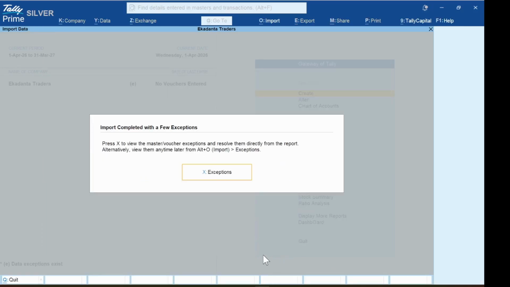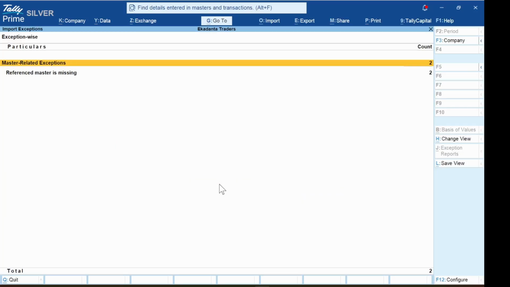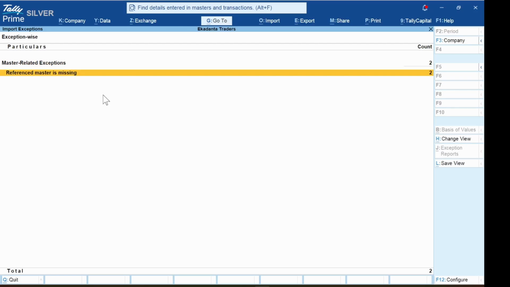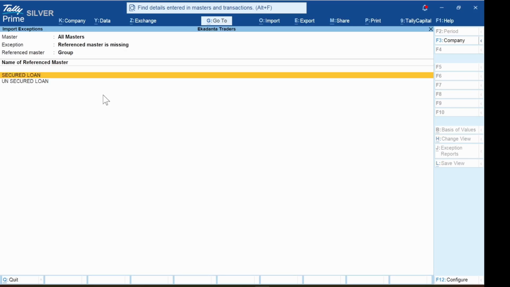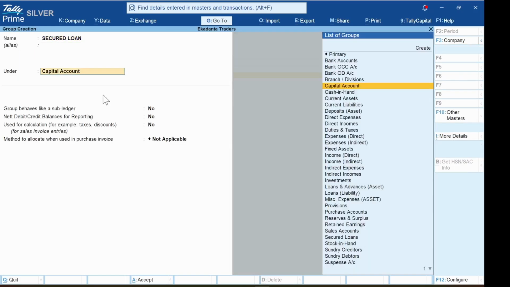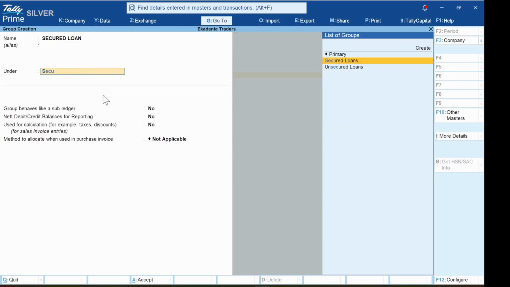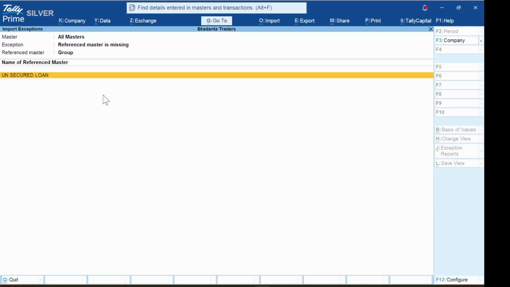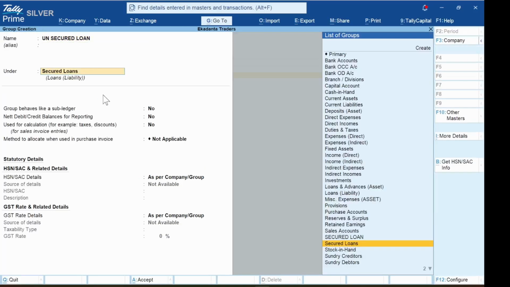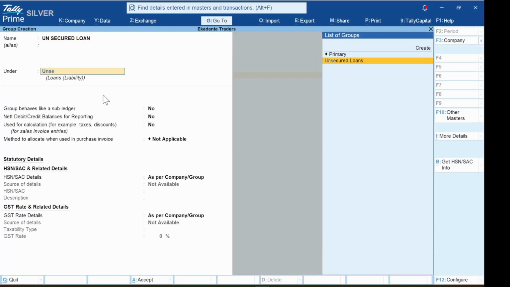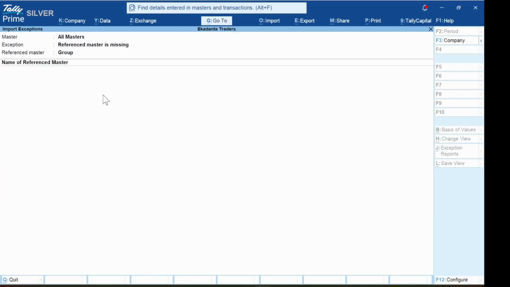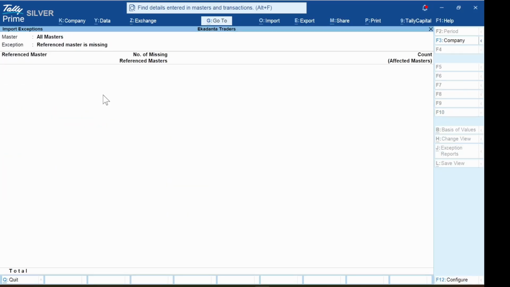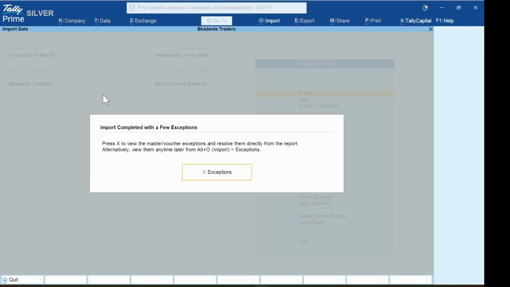Import. Some exceptions will be there. If you make any mistake, there will be exceptions. So I will check where the exceptions are. There are only two exceptions, and correction is very easy. Okay, for secured loan, the group is not there. I will select secured loan. I will save it, Control A. Second one is unsecured loan. Unsecured loan, Control A.